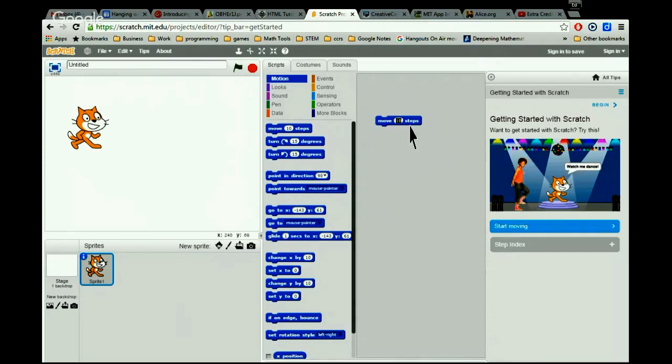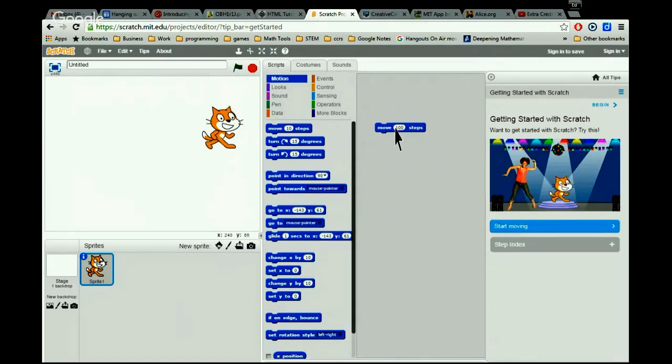So I'm going to change this move to 100 pixels instead of 10. Now when I click it, you'll notice that my cat moves considerably faster. And if I put a negative 100 in there, whoops, I have to type without clicking on it, negative 100, it'll move him back.